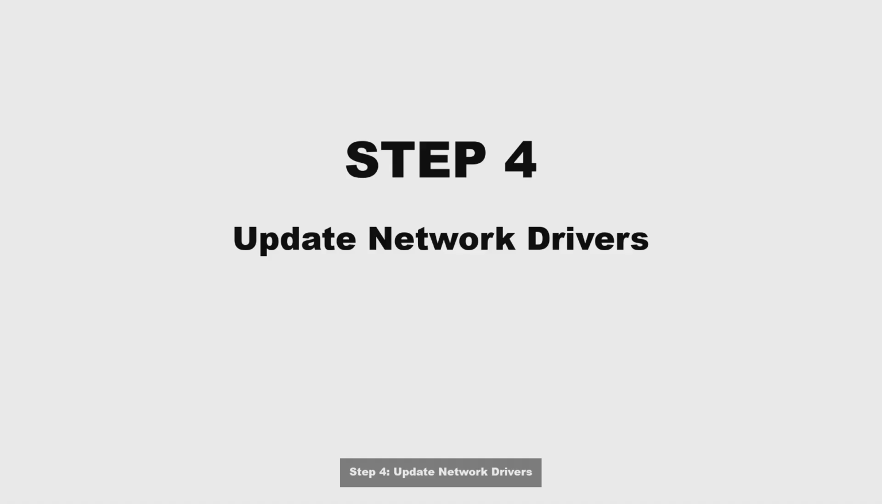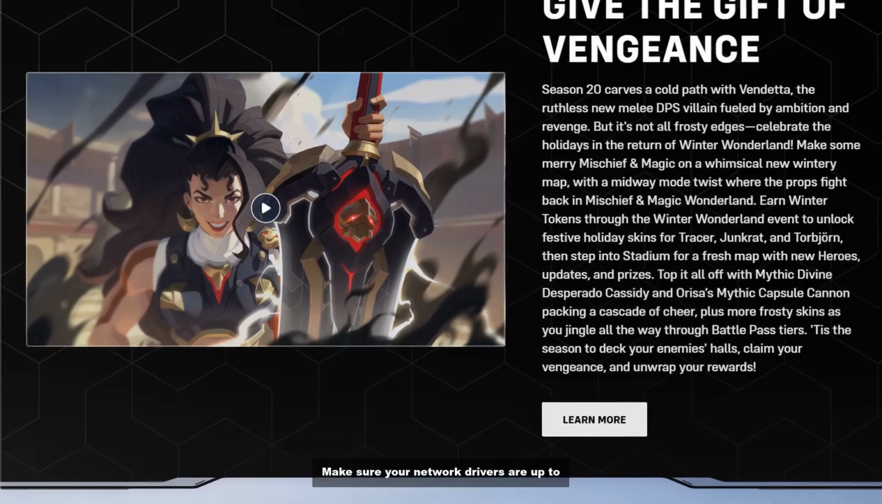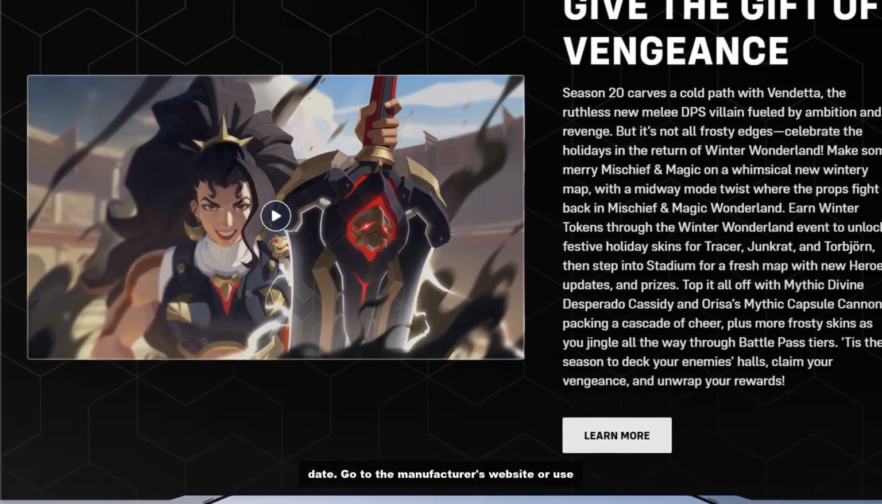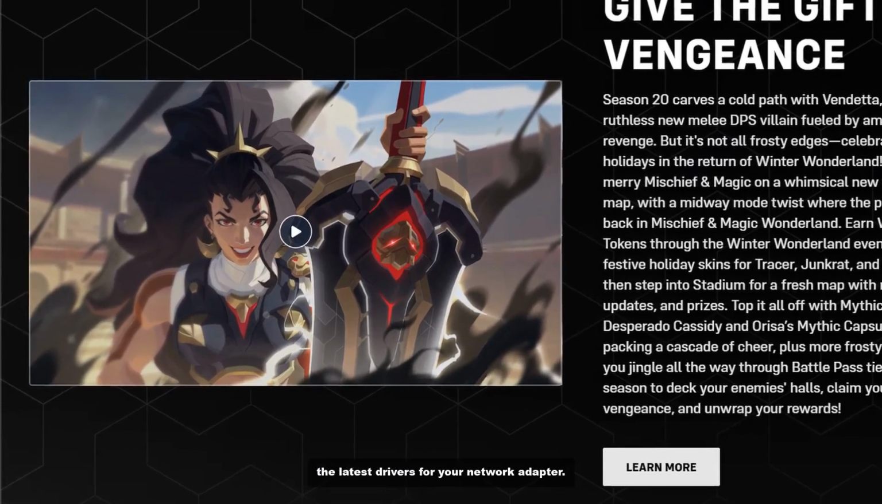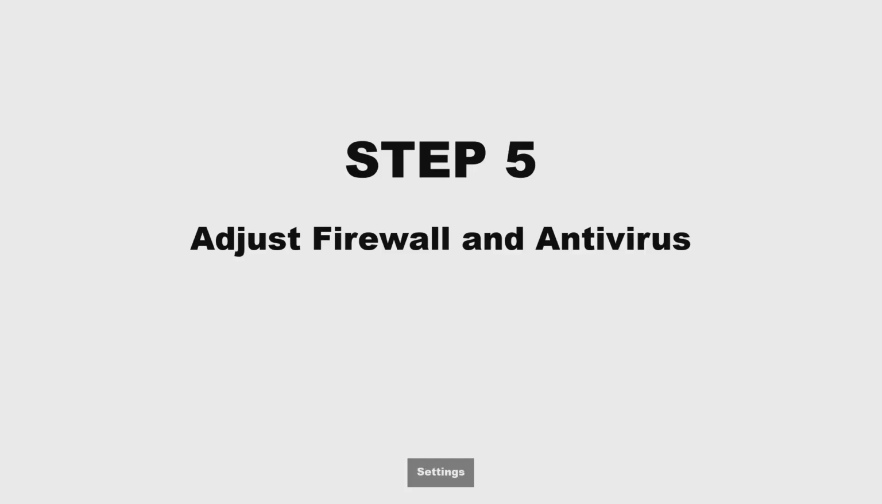Step 4. Update network drivers. Make sure your network drivers are up to date. Go to the manufacturer's website or use the driver update tool to download and install the latest drivers for your network adapter. Step 5. Adjust firewall and antivirus settings.